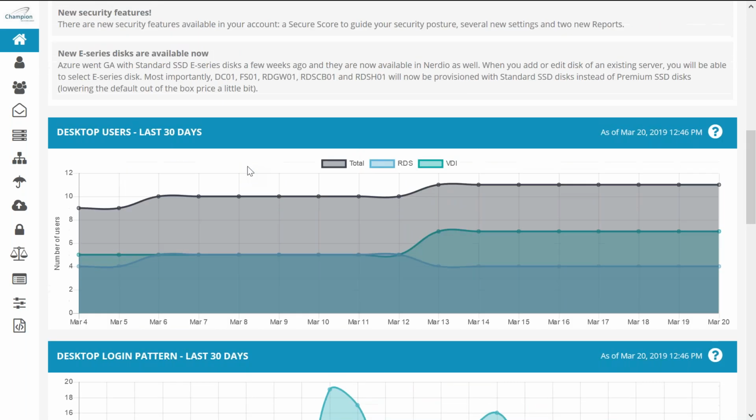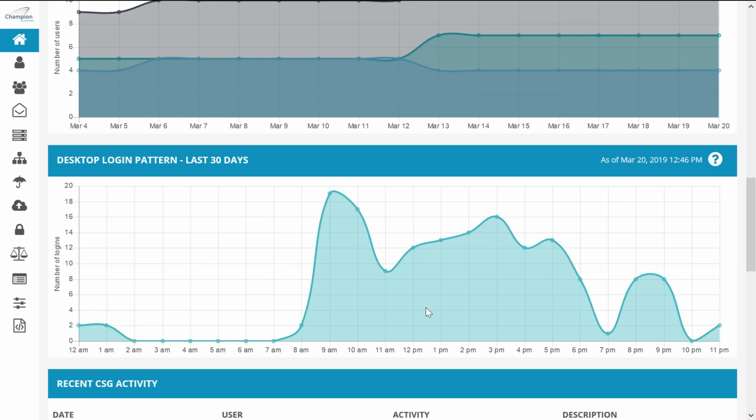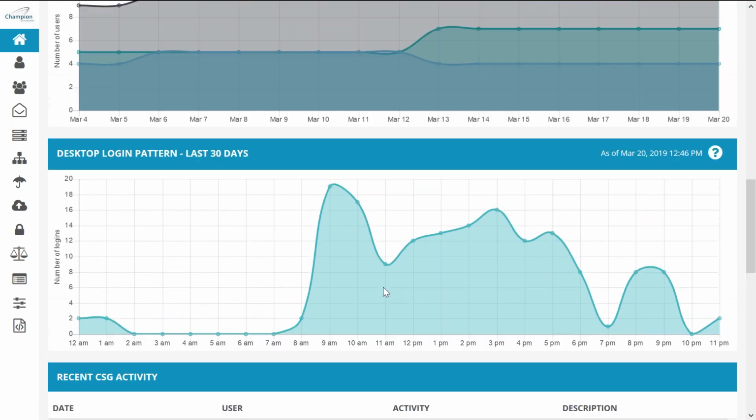No, absolutely. And you can get SSD. So if you need really fast data access to solid state storage, you can do that. So it's very configurable, so you can get exactly what your end users need. Here's just some more information on login patterns and so on.